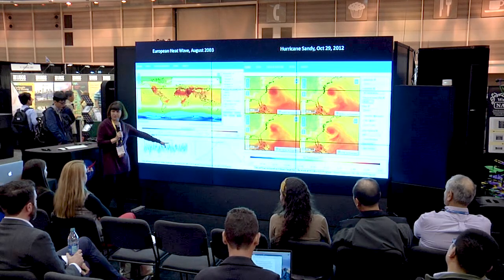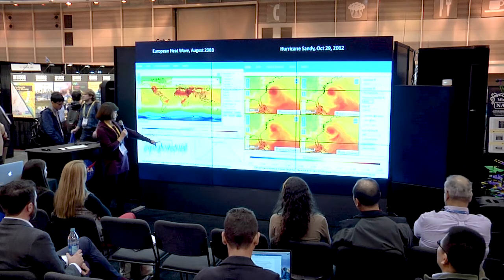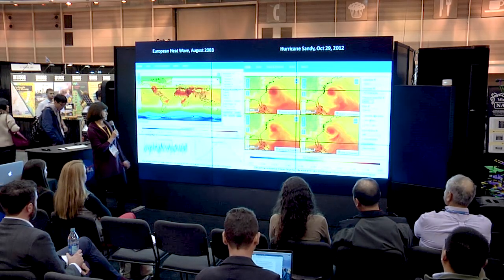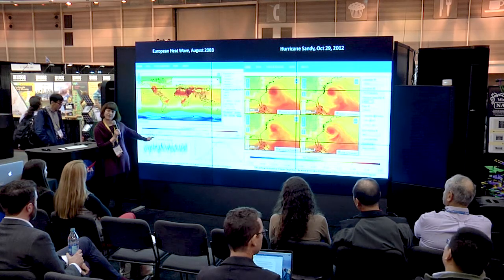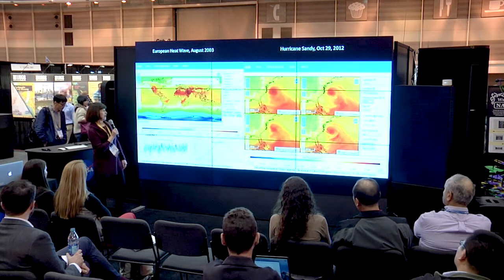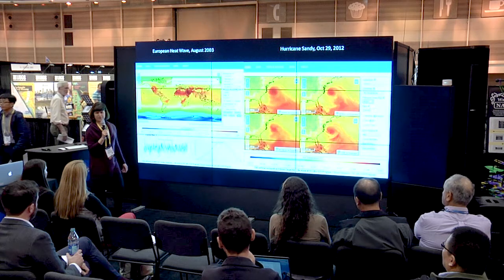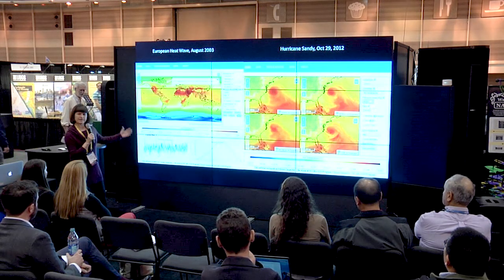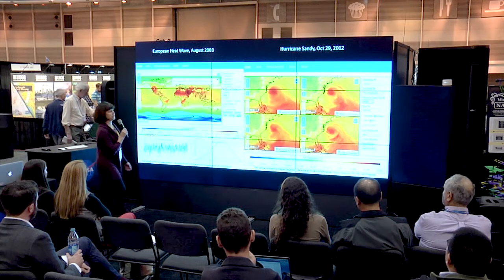You can mouse over on the tool itself and see, here's August 2003, and that is definitely a peak. You can also see a peak over here, but that was winter. This particular heat wave caused a lot of crop failures and about 15,000 deaths in France alone. So we want to study these things to understand the impact on humans.